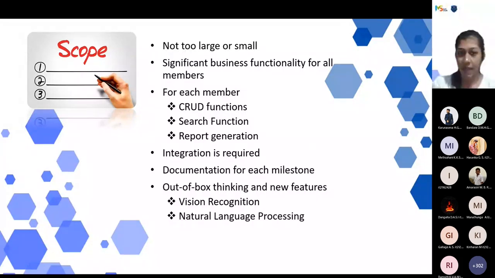And for each member, you should have significant business functionality. And also for that significant functionality, you should have a CRUD function, search function, and report generation. For the report generation, you can include graphs and pie charts to show the statistics of your own function. You don't have to implement those things from scratch. You can use the libraries from the technologies that you are going to use.